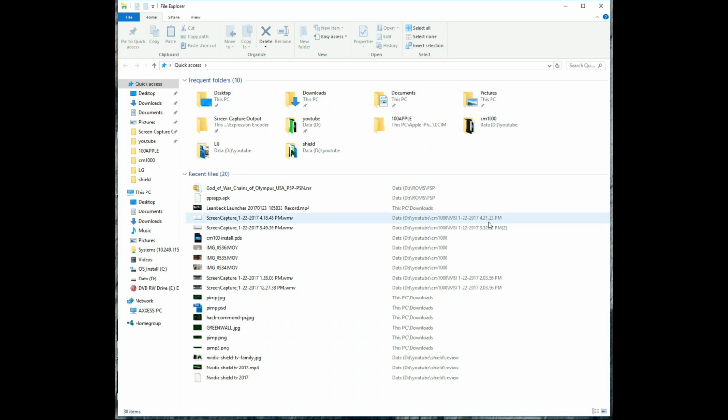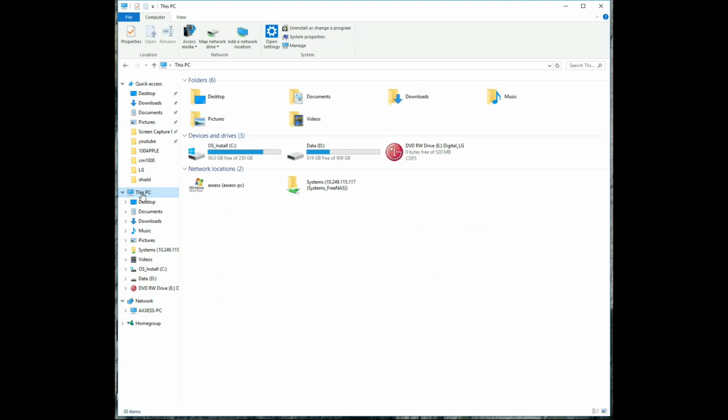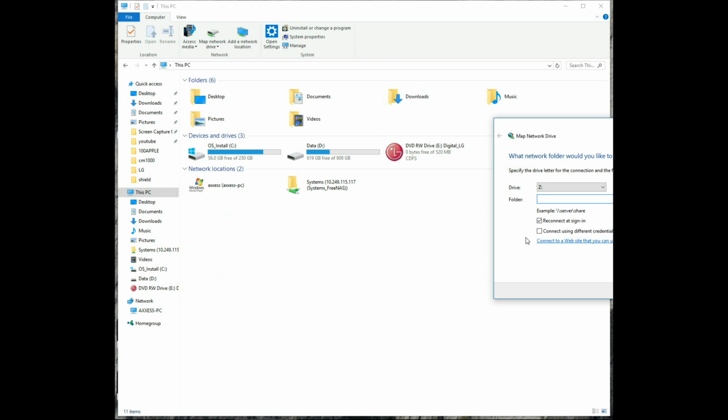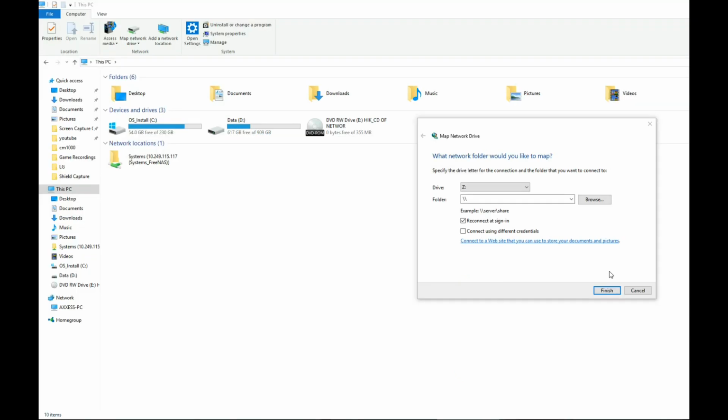So go to File Explorer, and on the left-hand side of File Explorer, you'll see This PC. This is where you want to go in order to map a drive. Now you can add a network location, but I like map a drive better. So click on that, and then you'll see a path that you can put in order to connect to your Shield. So you have to do your two slashes, your IP address, then another slash, and then whatever folder you want to connect to.